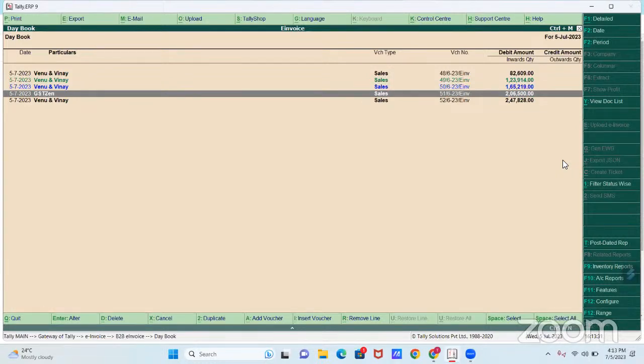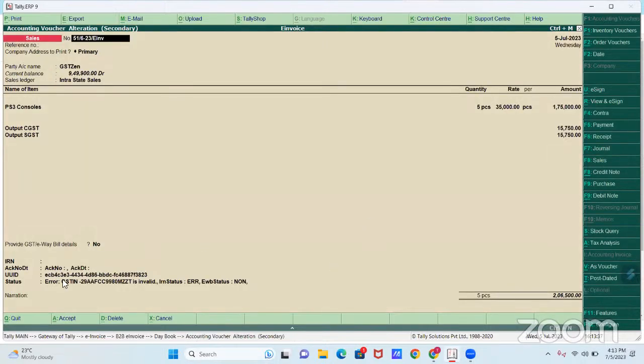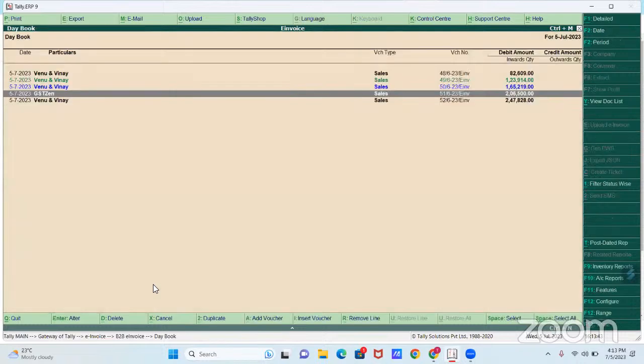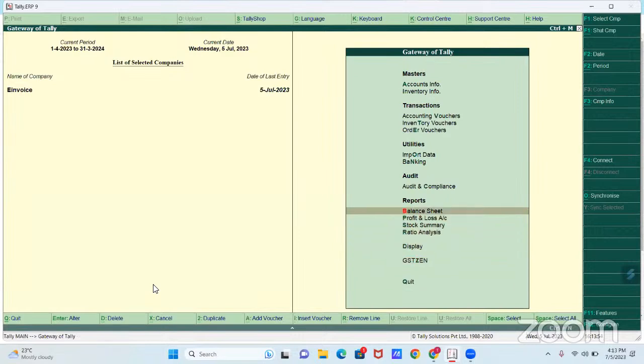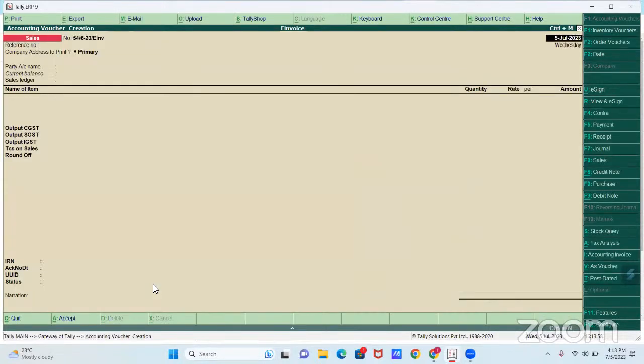And the red color indicates that there is a mistake while making the entry. I'll just show you what the mistake is. You can see it in the status bar: error, GST number is invalid. So this entry is shown in red color. And now I'll be passing the entry and showing you how the e-invoice and the e-way bill are generated and cancelled. So to enter a sales entry, I need to go to accounting vouchers and then pass a normal sales entry.